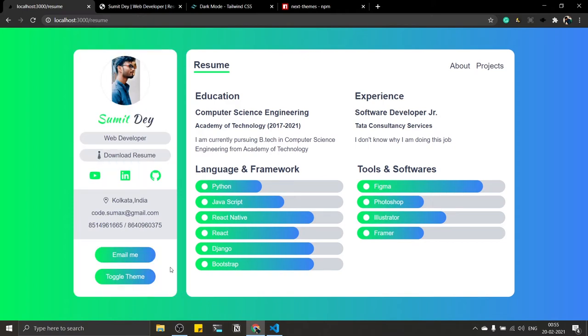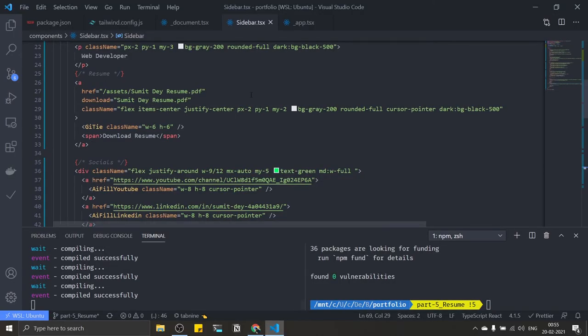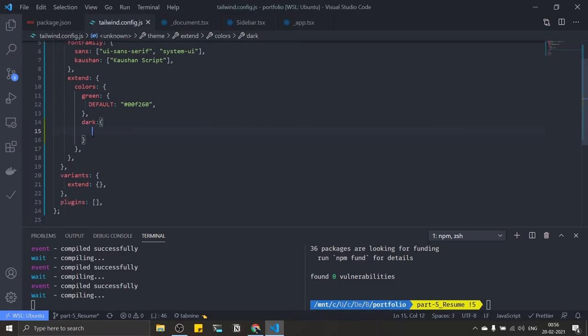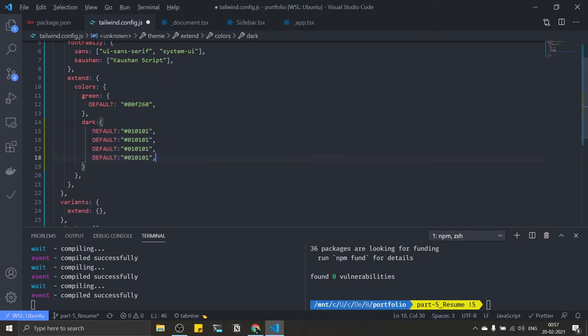And now let's quickly change the colors. So for that, I'm going to add some colors in our tailwind.config file. So inside our colors block, let's add something called black or dark. Let me quickly define those colors. And by the way, guys, I'll put the source code in the description box so you can just check that out. So our default, this is 010101. Let me just copy that. 202125. That's it. Just save this and now just change the colors.